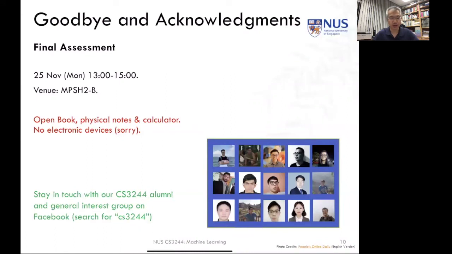Make sure you're ready for the final assessment, which will come on Monday, the 25th of November between 1 and 3 o'clock. The tentative venue is MPSH 2. There'll be no electronic devices that you'll be allowed to take in, but it is an open book exam, so any physical notes, including Python notebooks that you've printed out, or these slides, are going to be fine for this course examination.